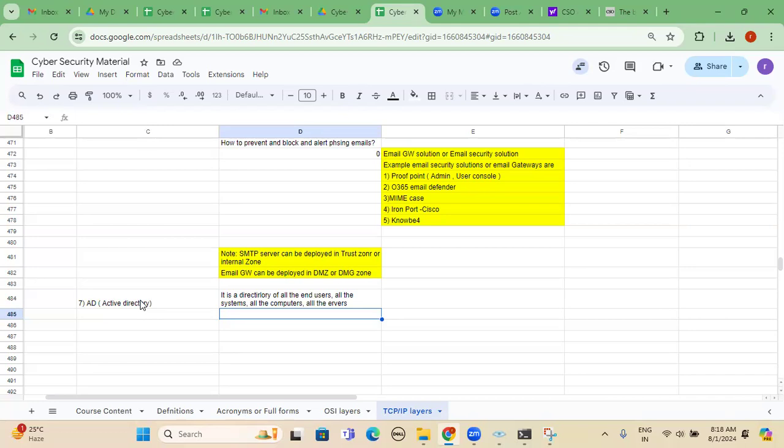It can provide a directory of all the end user machines, usernames, IP addresses, all the computer names and server names. That is called Active Directory. So here I want to add one more thing. Active Directory can be configured by a couple of companies, especially small and medium.